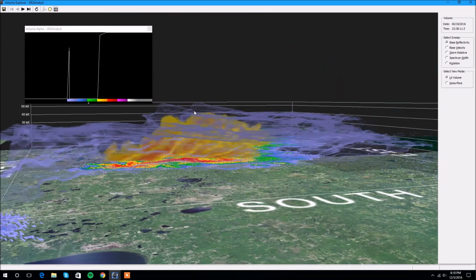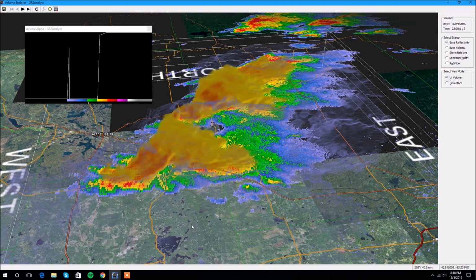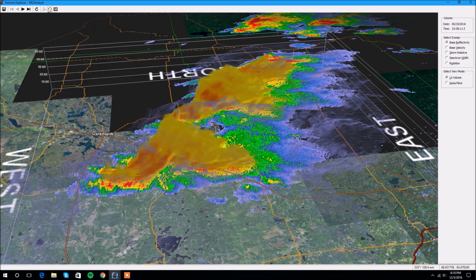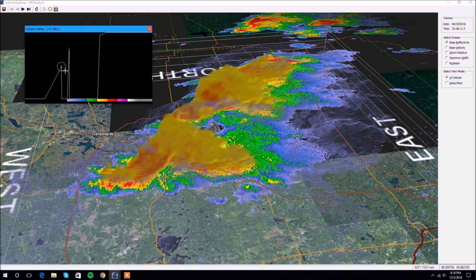This is definitely a supercell. You can tell by its shape, if you know anything about supercells. We might do a video at some point explaining the different types of thunderstorms and how they work. Okay, so that is the Volume Explorer. I'll just set this back to normal here.